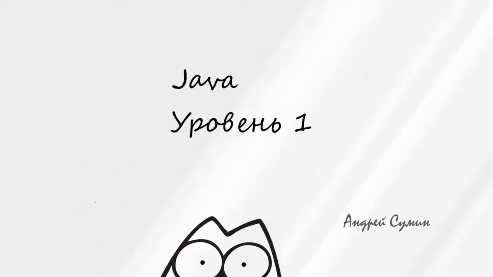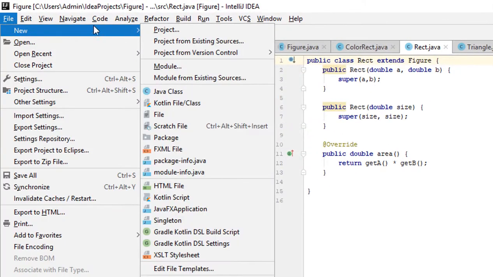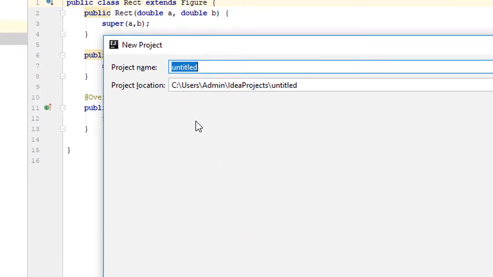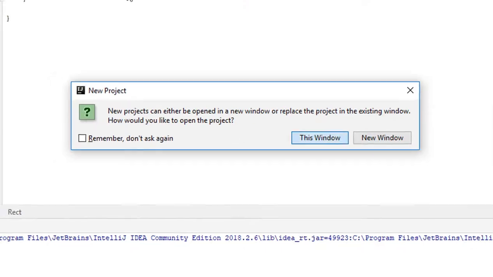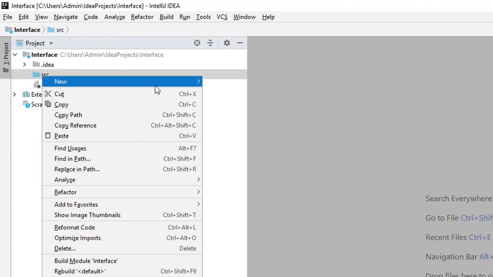Today we're going to study interfaces. Go directly to the code. Create a new project. Call it interface. Create the class main and an entry point.